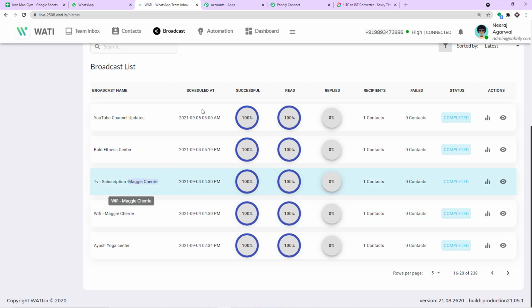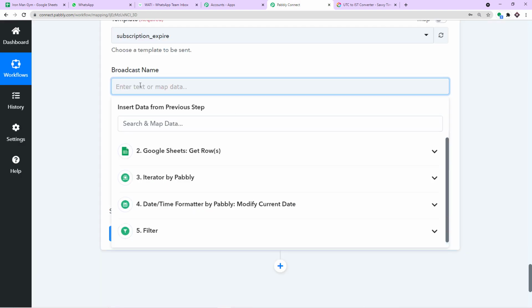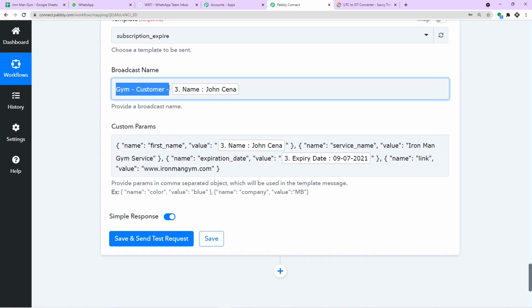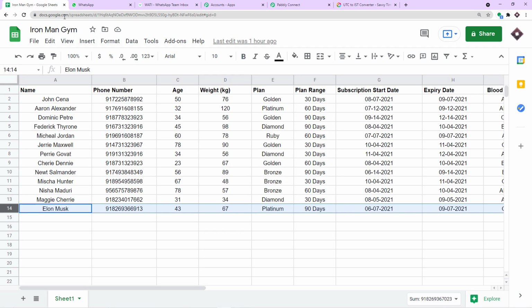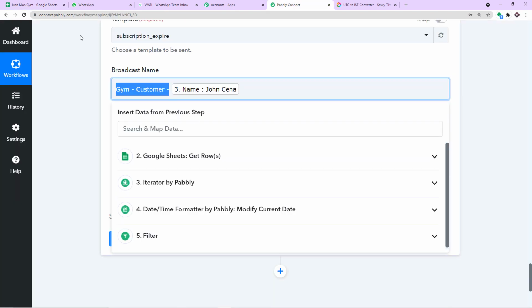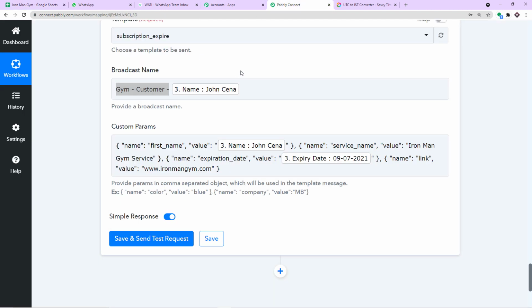So that is why I'm going to create a very unique broadcast name. Gym Customer, and the name of the customer, that is John Cena. So these two parts will remain static and this will keep on changing according to the iteration. The next person will be Aaron Alexander. The third person will be Dominic Petrie. So, Gym Customer dash Dominic Petrie.